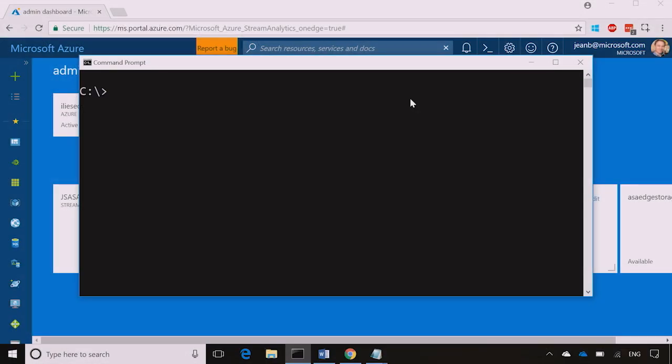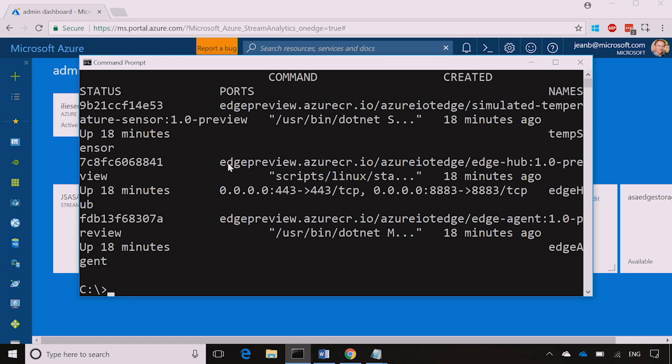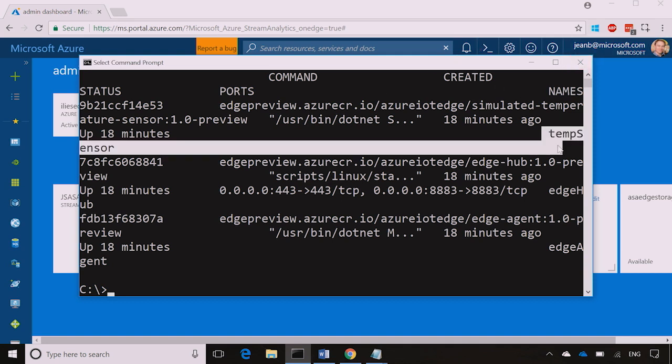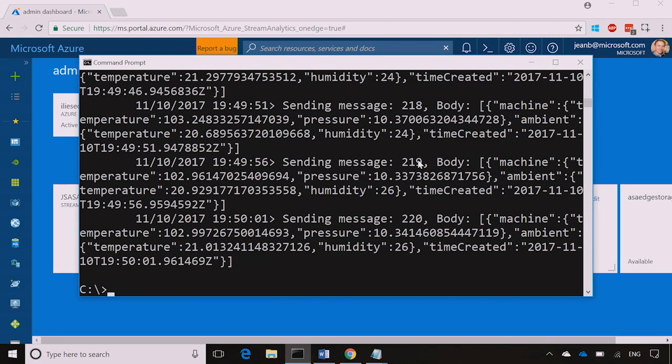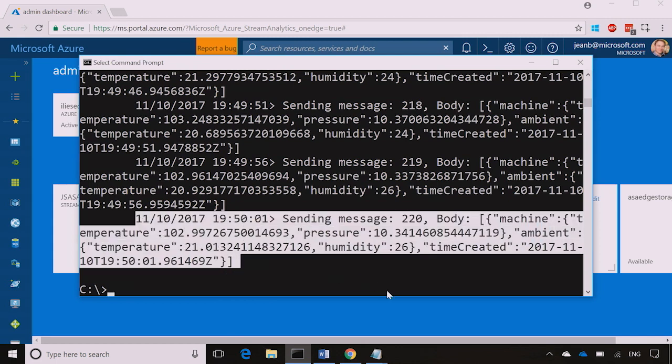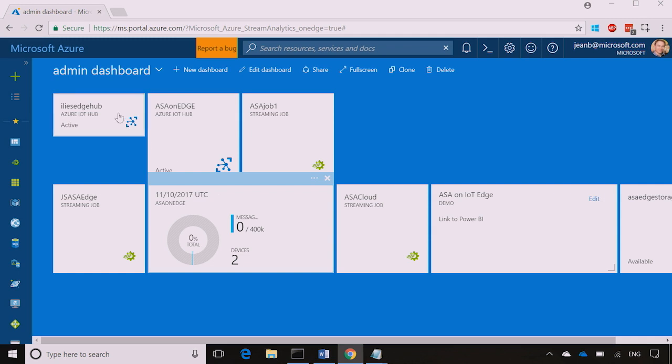On my PC, I have Docker running, and I already have the temperature sensor. So we can just check if Docker is already running. And we can see here that the temp sensor is running. We can also see the messages coming from here. Look at the logs. Temp sensor. So yeah, it's been running for quite a while and sending a lot of data here. So everything looks good. So let's create a Stream Analytics job and deploy it on this device.